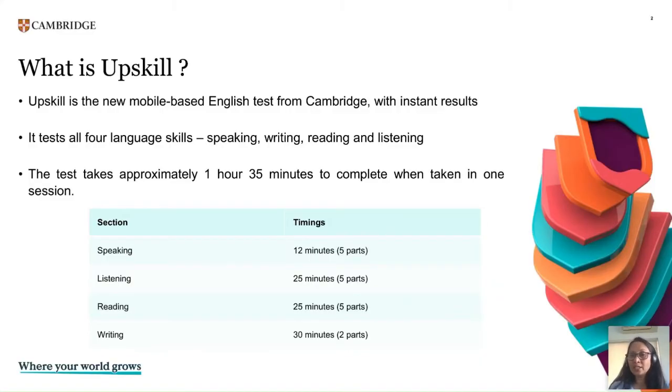The speaking will take about 12 minutes and there are 5 parts to it. The listening will take about 25 minutes. Again, there are 5 parts to it. Reading is 25 minutes and there are 5 questions, again 5 parts. Writing, there are 2 parts. So there are 2 tasks that they'll have to type in as answers. And there are 30 minutes for this. Okay. So all put together, it is 1 hour, 35 minutes.